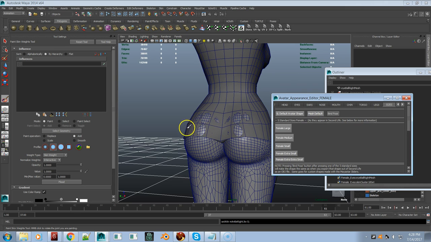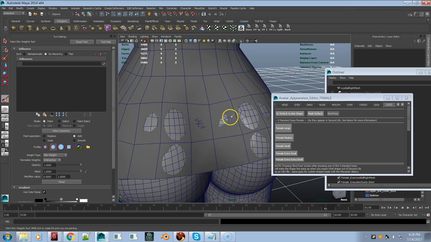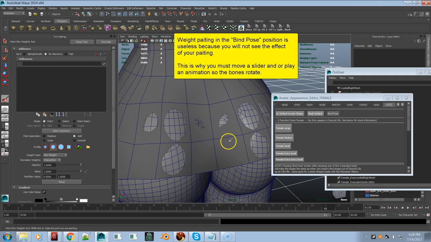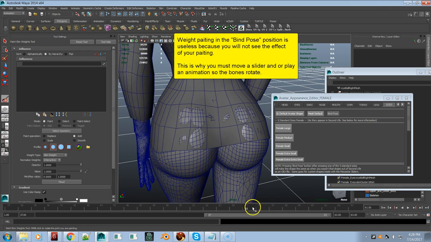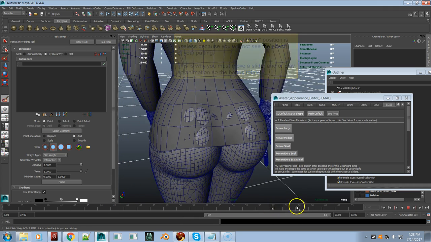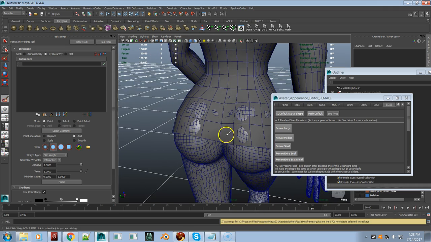Now the bind pose, the weight painting, if you do this in bind pose position, no matter how much you weight paint, nothing's going to happen. It ain't going to move. These vertices are not going to move when you weight paint. I don't even think it will move. Well, let's see what happens.